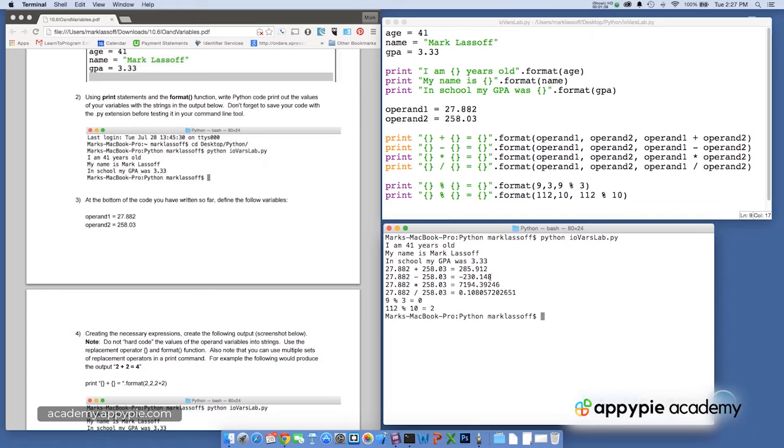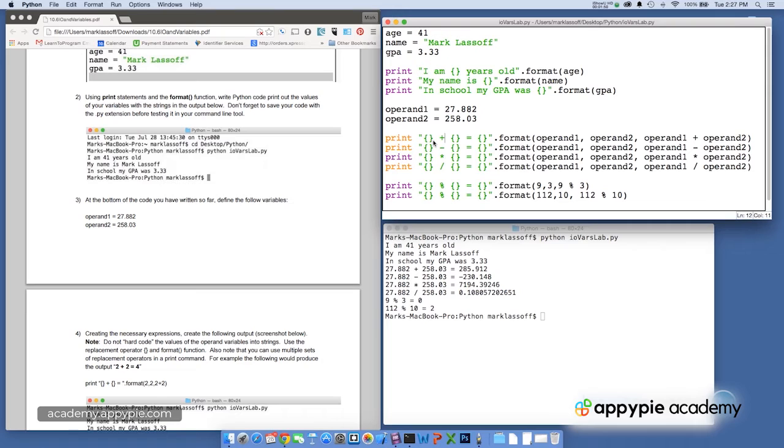285.912, negative 230.148, 7194, etc. So these were the values you got, and you should have printed out the entire problem. So you should have used 3 of these operators in each print statement, and then in format separated operand 1, operand 2, and then the expression operand 1 plus operand 2, and separate those by commas. So same thing for the next line, operand 1, comma, operand 2, and then the expression operand 1 minus operand 2, again, all separated by commas. So that's what gave us that result.